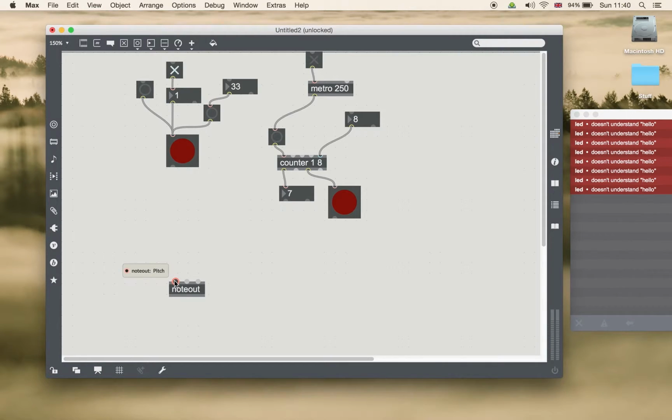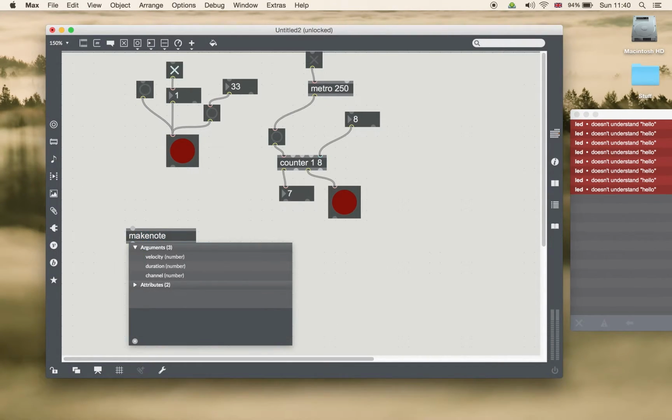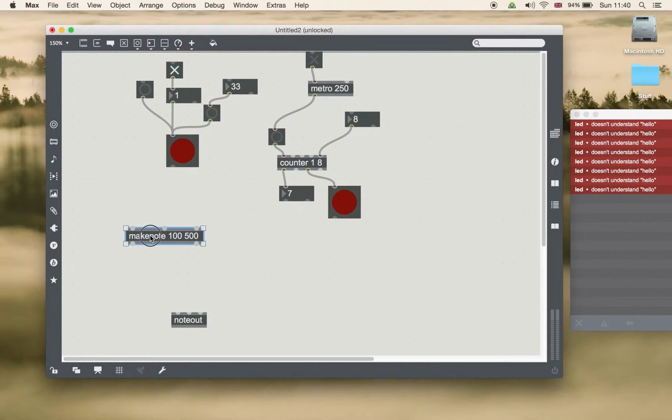However, it's a bit complicated. I have to send it a pitch or MIDI note number, a velocity, and a channel number. Wiring this all up to make that work could be a bit bothersome. So what am I going to do? I'm going to use an object called MakeNote. I'm going to put two numbers there. I'm going to explain in a second what these numbers are.